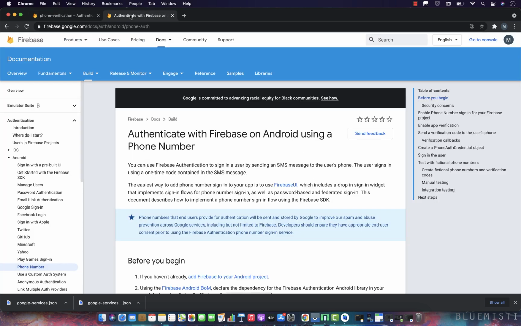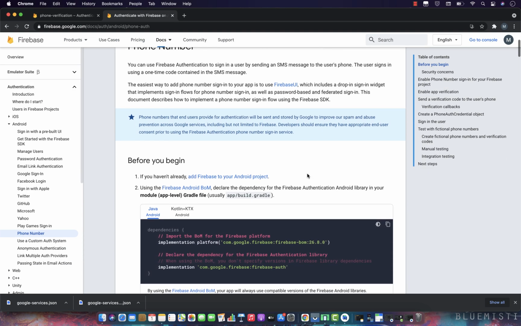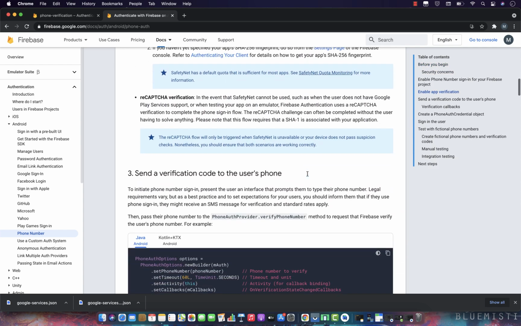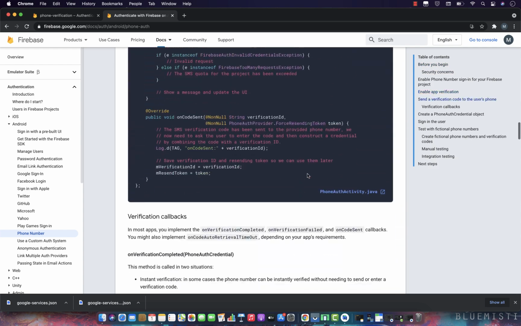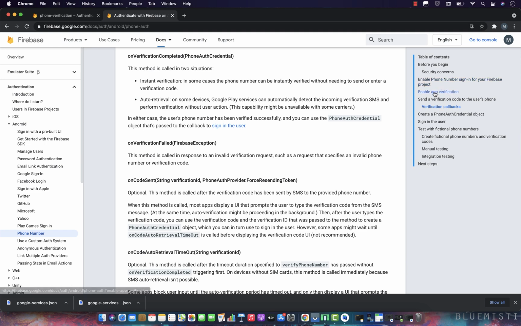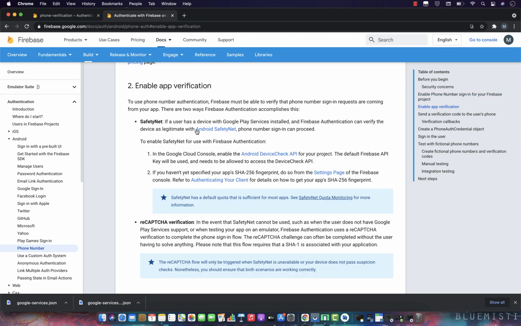And the second thing that we need to make sure is a lot of the stuff that we have already done on this file. We need to go on enable app verification. Okay, so recently Firebase added the phone verification system with the Firebase Authentication. So you can see it's saying to use phone number authentication, Firebase must be able to verify that phone number sign-in requests are coming from your same app. So there are actually two ways that Firebase accomplishes this.